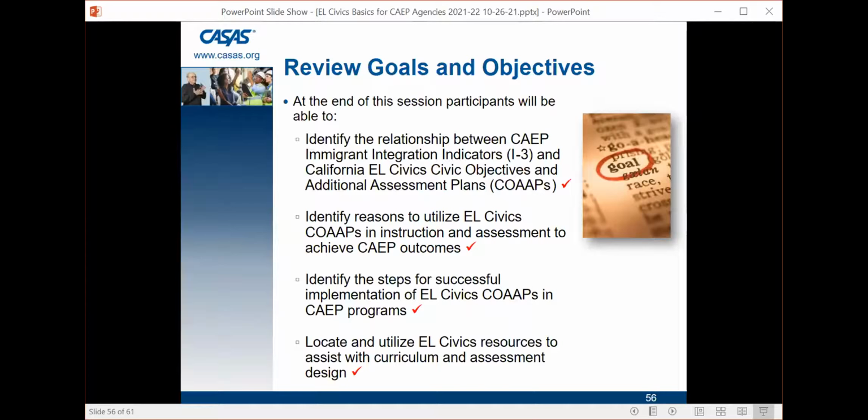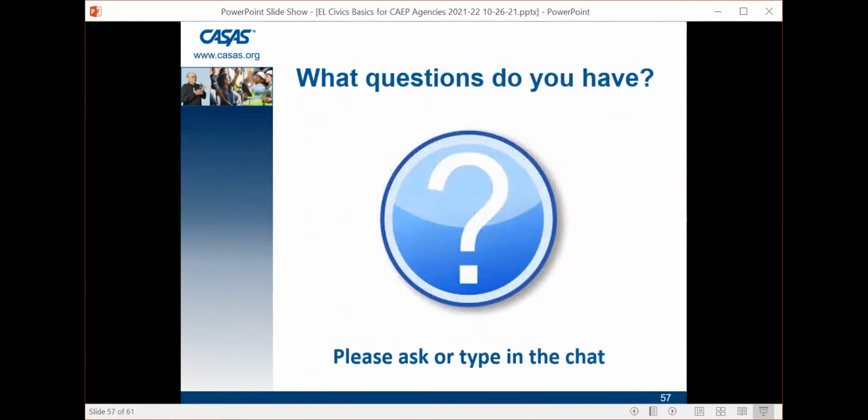And to review our goals and objectives, we have identified the relationship between CAEP I3 indicators and EL Civics COAPs. We've identified reasons to utilize EL Civics COAPs in instruction to achieve your CAEP outcomes. We've identified the steps for successful implementation, and we've shown you EL Civics resources and where you can find them. So any questions about the resources?